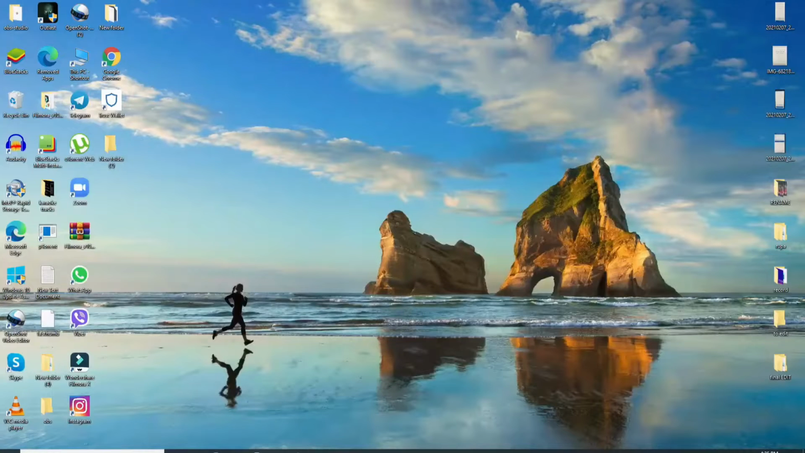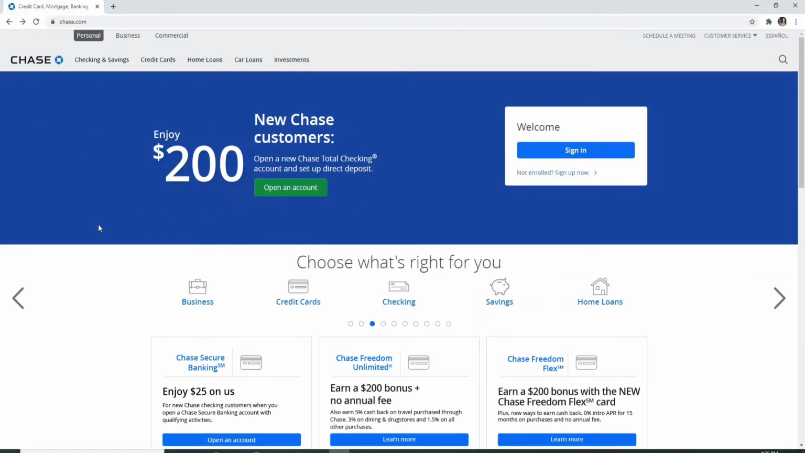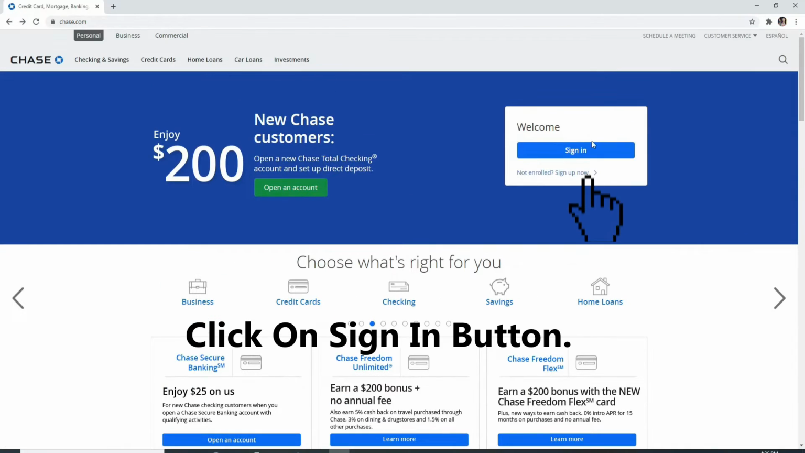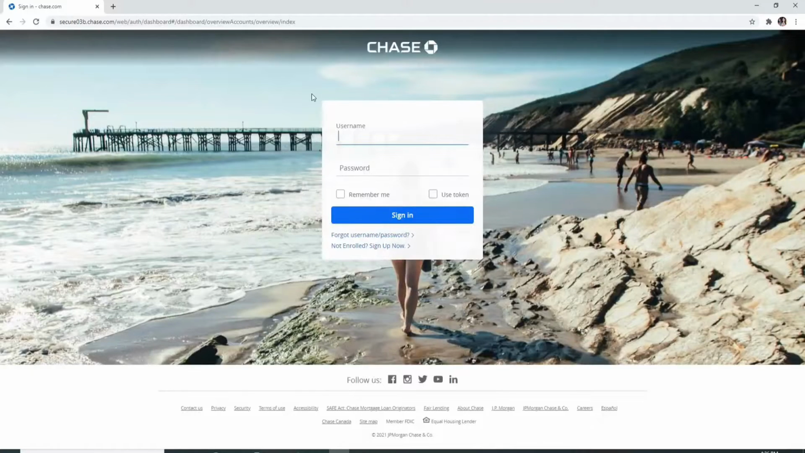To log into Chase, simply go to your web browser and type in chase.com. As soon as you reach the official website of Chase, which looks like this, click on the Sign In button at the upper right side of the screen. This is where you will sign into your account using your credentials.